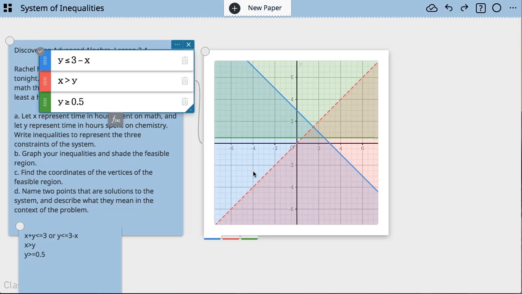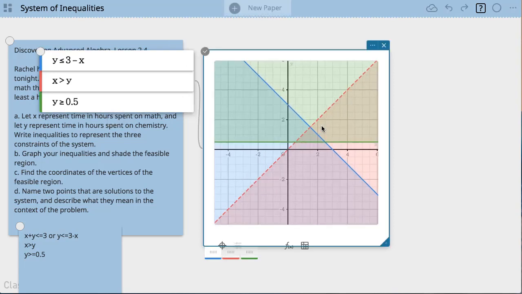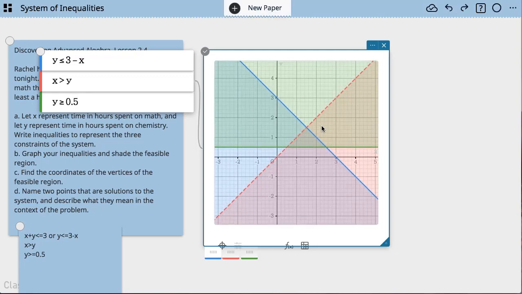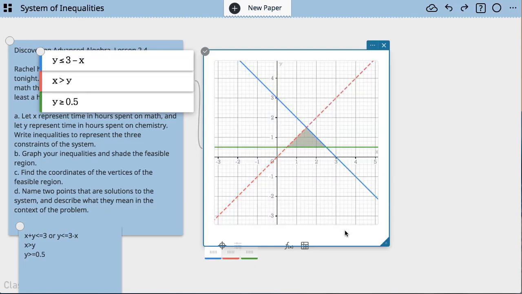You'll notice that as they were shaded, and as we saw before in the previous inequalities, the union of all the shading in our inequality plots is shown. But we can turn that on and off, and we can show specifically just the intersection of the areas that overlap, or we can show the union. In order to change that, you'll go to the 3 dots here for your settings, and under inequality plot, I'm going to select intersection instead of union. You'll notice that it automatically changes for me.